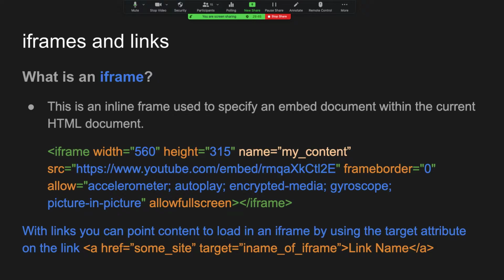You don't put a pound sign for the name content, because you're going to load that stuff into the iframe. If you're going to use your target to point at an ID on the page, that's where you use the hashtag. All right. Any questions about this so far?